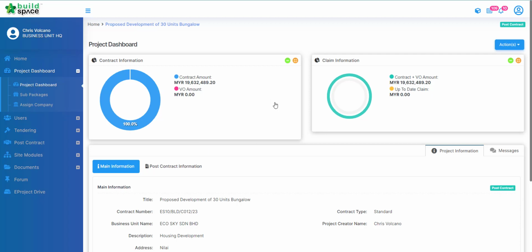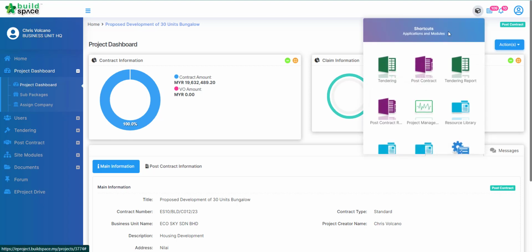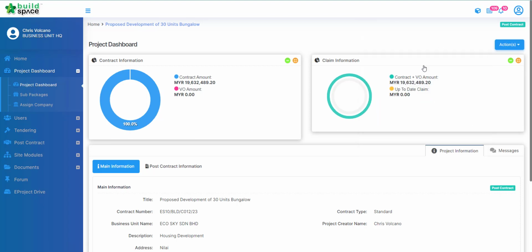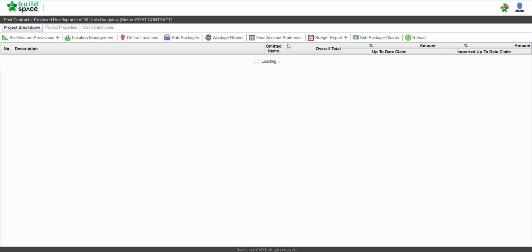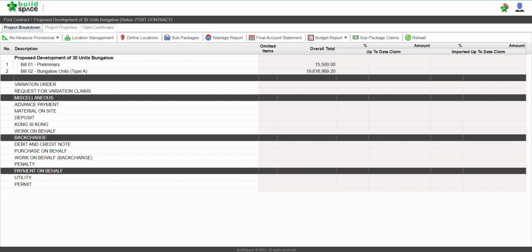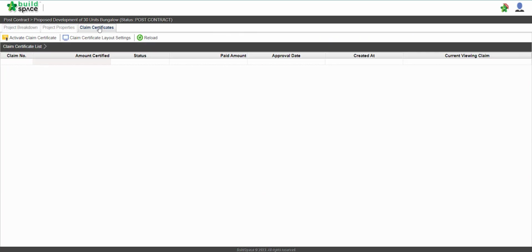To activate our claim certificate, first we are going to go to our project page. Click at the cube icon here. Click post contract. And it will direct you to the post contract page. So to activate our claim certificate, we are going to click at claim certificate here.